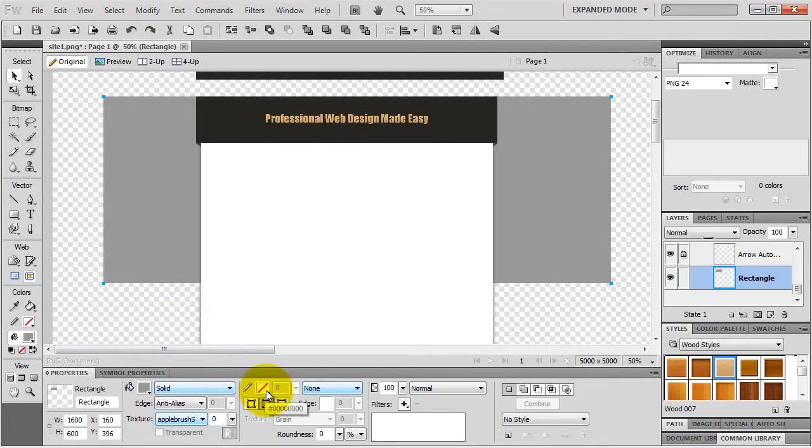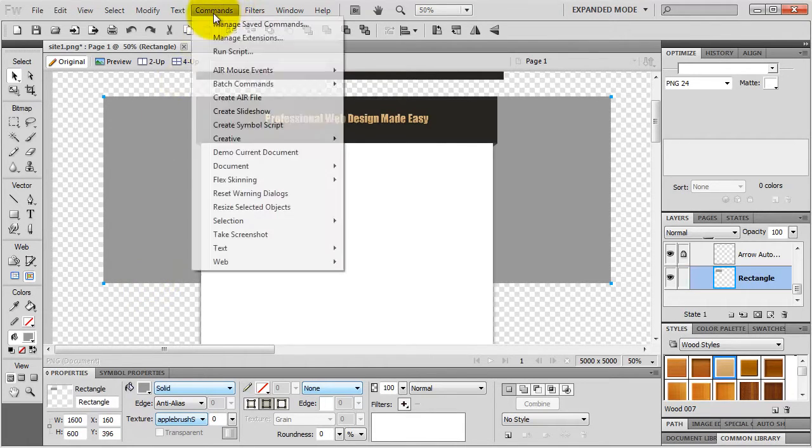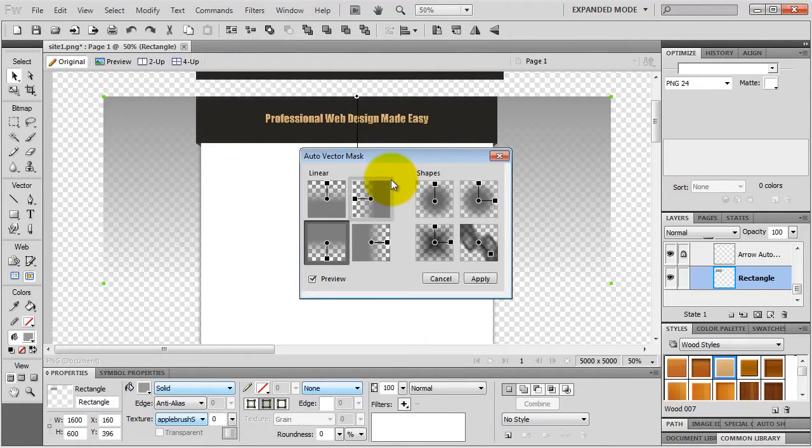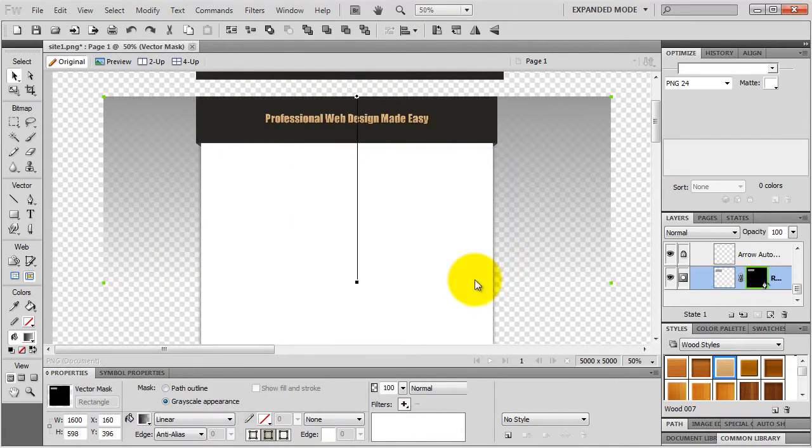Cool, no stroke. And I want my background to fade from gray at the top down to white at the bottom. So I'm going to apply a mask to my rectangle. I go to my Commands menu and choose Creative, Auto Vector Mask. And I want to go from solid to transparent. So this one is cool. I click apply and I have a fancy fading background.